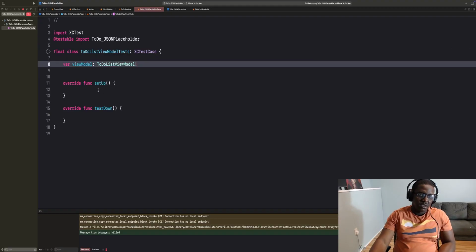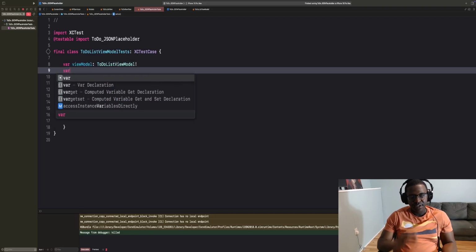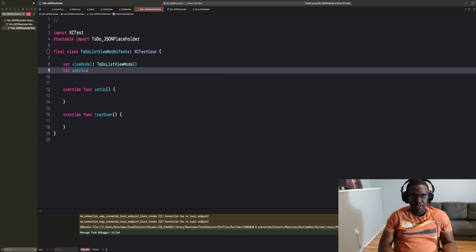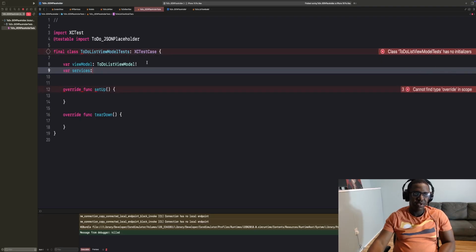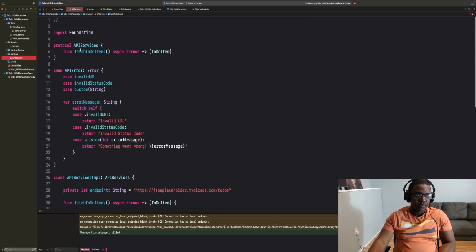And I want to, or services. So the other dependency that the to-do list view model has is services. But again, we don't want to use real services in this. So we are going to use our mock version of the protocol that we made for API services. This is why I use a protocol, because now I can make a test version and just have it conform to the API services.